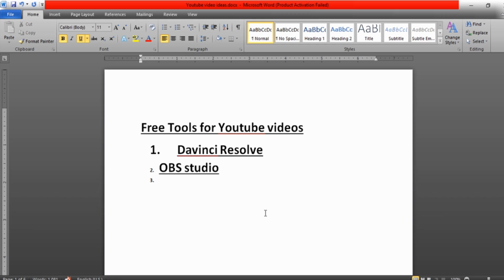Now, the first one is called DaVinci Resolve. The second one is called OBS Studio. Now, OBS Studio is the one that is used to shoot videos. DaVinci Resolve is used to edit videos. Now, these are very simple tools to use.